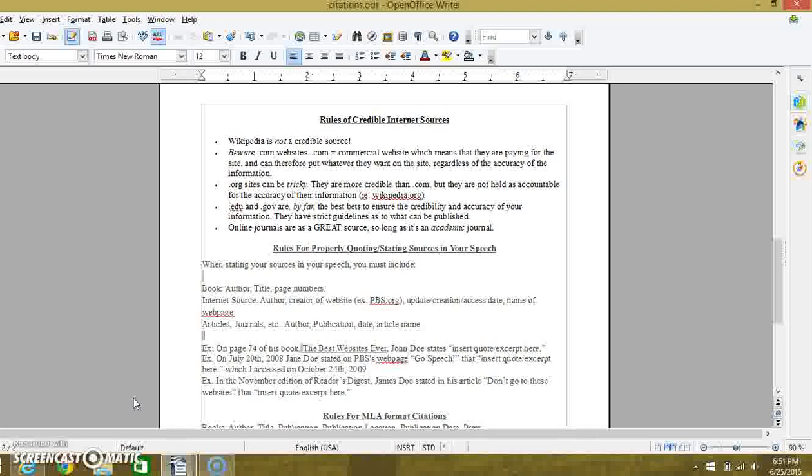.edu and .gov are educational and government websites, and those ones are going to be by far the most credible because those are heavily monitored and looked at to make sure that they are as unbiased as they can be. So once you find your citations and you find the information that you want to share, I want to briefly go over how to verbally cite that information in your speech.